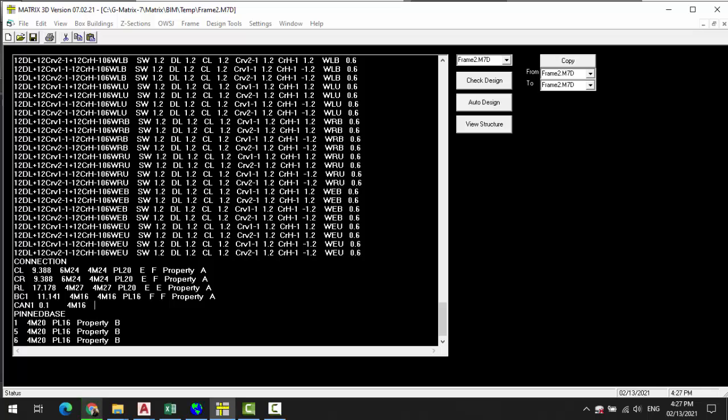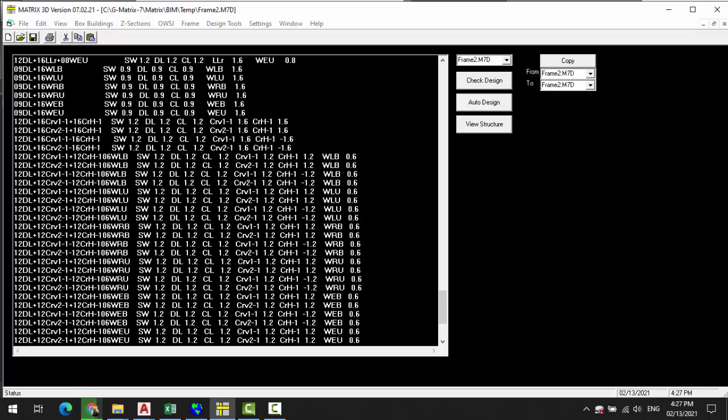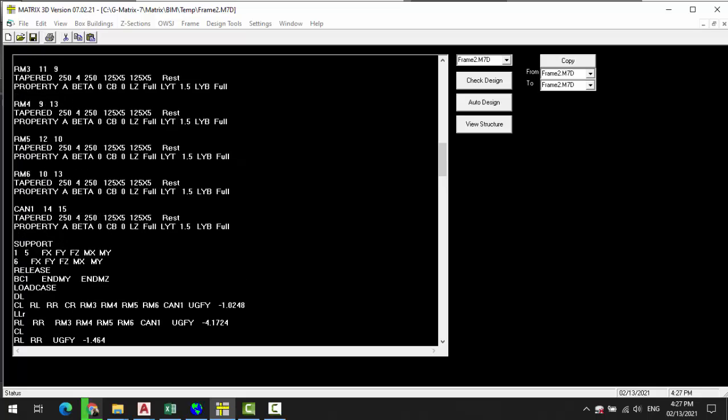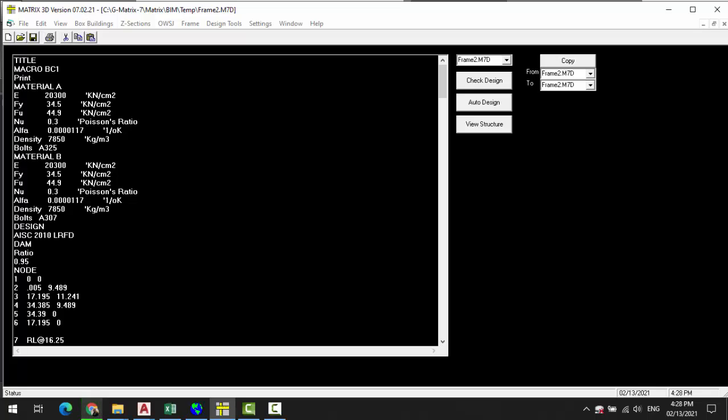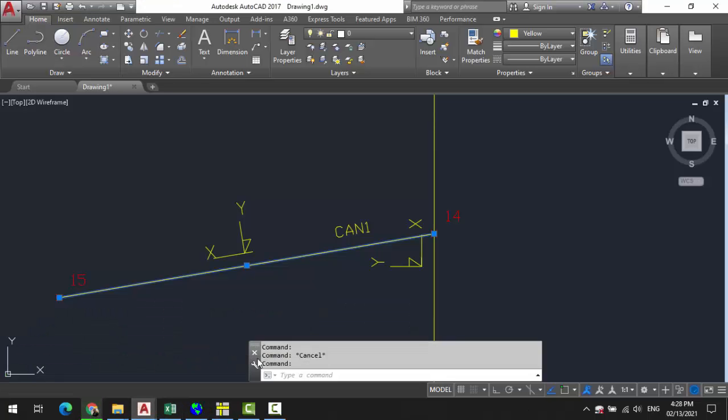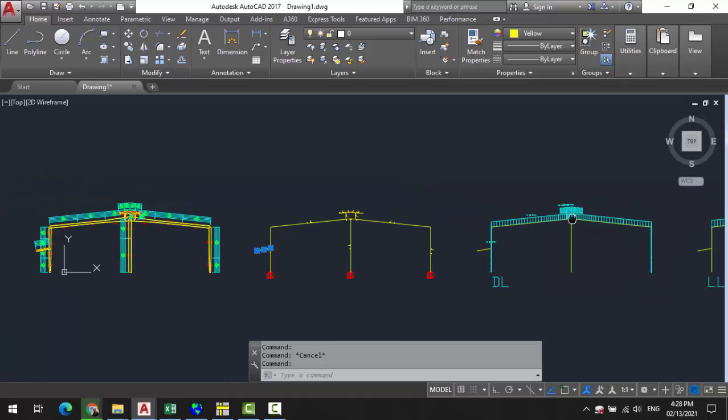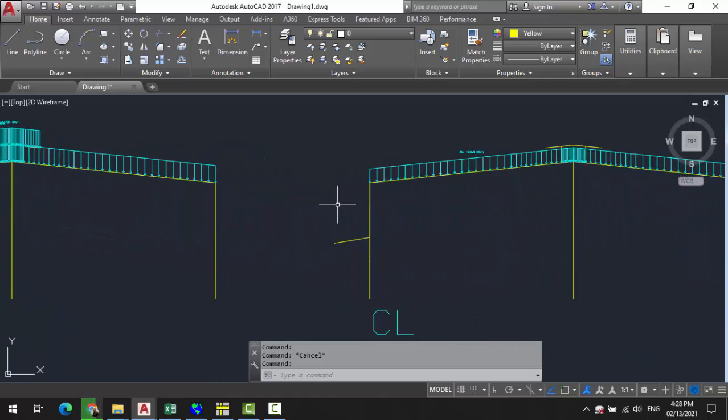it doesn't make a difference if it's lowercase or uppercase. 4M16, plate 16. I'm going to make it extended from the top, extended from the bottom, properties A. By this, I have edited this file to accommodate the connection of the cantilever, of the canopy, excuse me, and the roof monitor, and this will be the structural drawing that represents what we have done here.